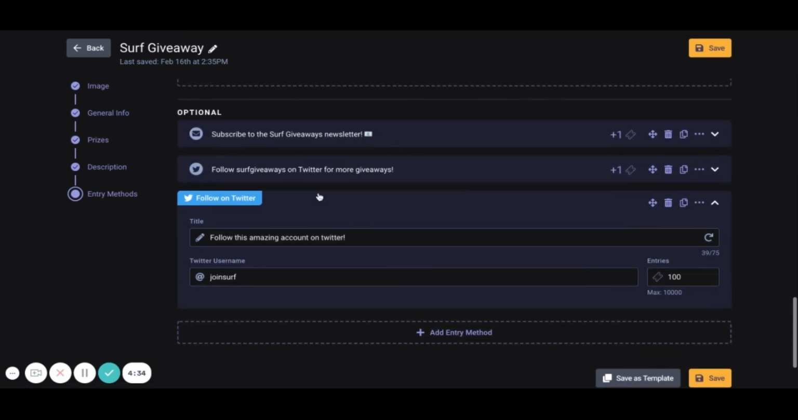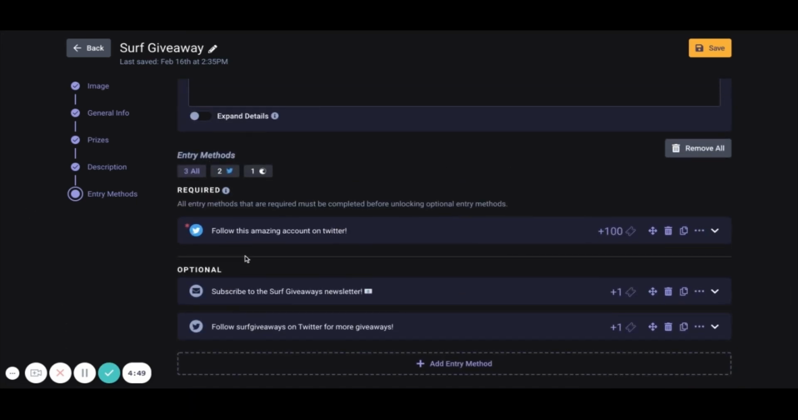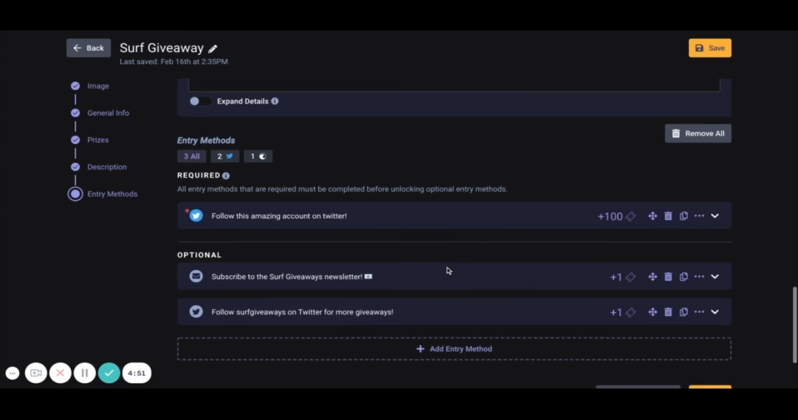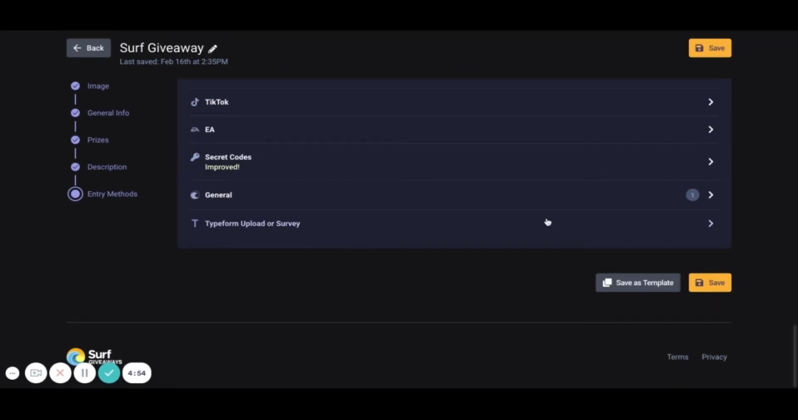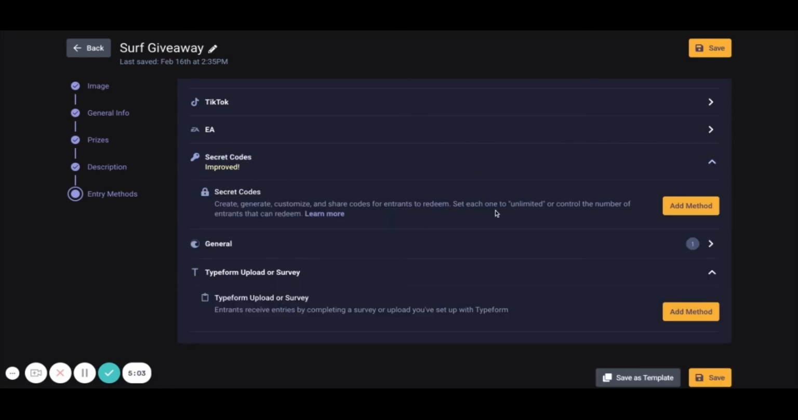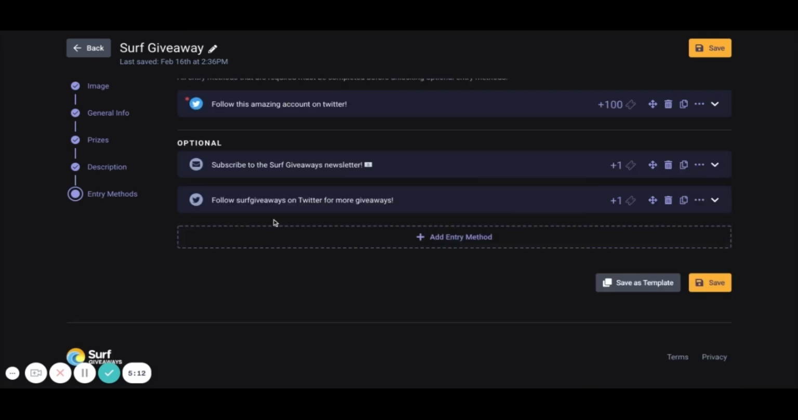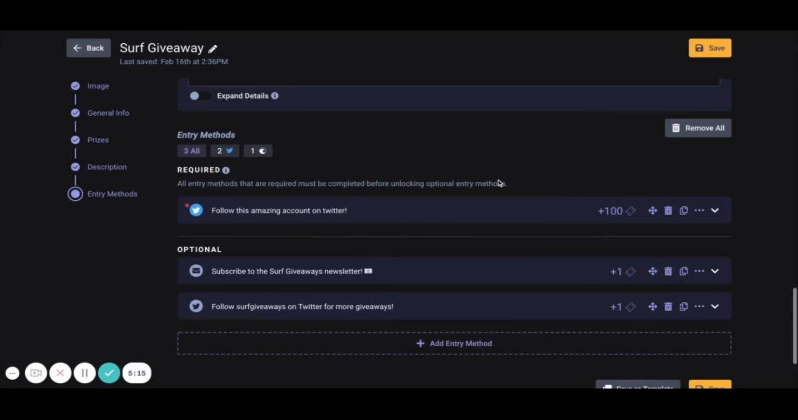So if you wanted to make it a requirement instead of optional for your giveaway, so if we value someone following our Twitter that much, we can just hit these three dots right here and hit make required. And that'll make this giveaway entry method required for all entrants. Then obviously we have our Typeform upload or survey where we can simply add. We also have secret codes where you can have entrants see a code, whether it's on a piece of content, a post, whatever, and then they can come back to the giveaway landing page and enter their code. So now we've set up our giveaway basically.